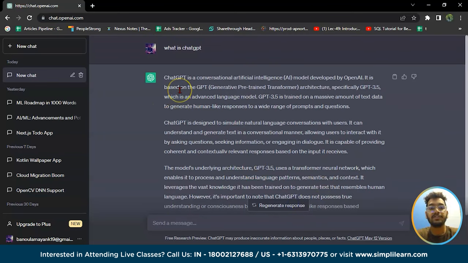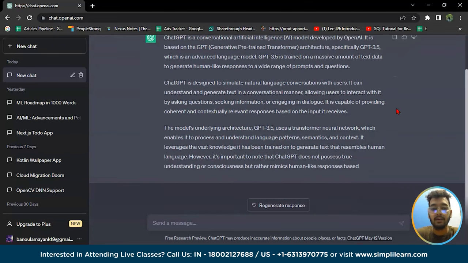ChatGPT is a conversational artificial intelligence model developed by OpenAI. It is based on the GPT, generative pre-trained transformer, architecture, specifically GPT 3.5, which is an advanced language model. GPT 3.5 is trained on a massive amount of text data to generate human-like responses to a wide range of prompts and questions. You can ask anything to ChatGPT.